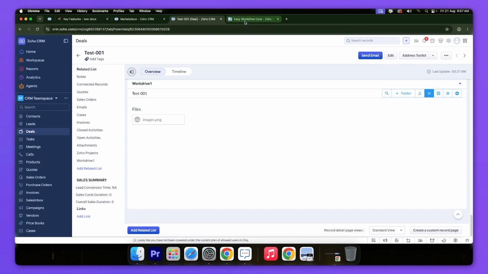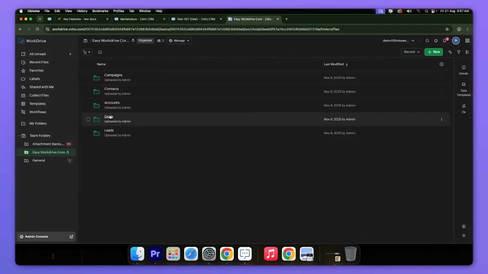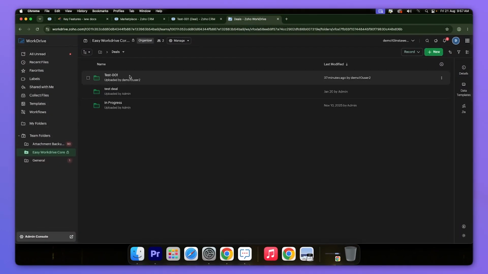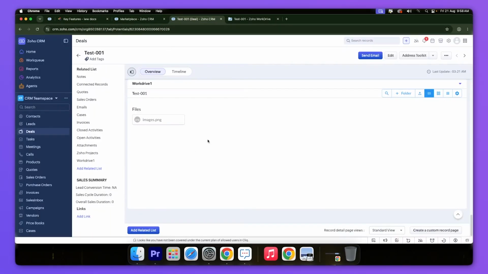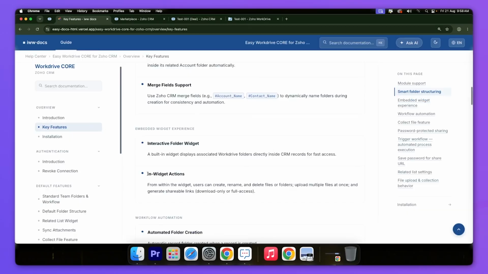Now, if I go to my Easy WorkDrive Core folder and open the Deals folder, you can see the Test001 folder that was created earlier. If I open it, you can see that the uploaded file is available here as well. This means you can manage files directly from each CRM record without switching back and forth between Zoho CRM and WorkDrive. You can create, rename, copy, delete, and manage files directly from the widget. You can also generate shareable links from here.